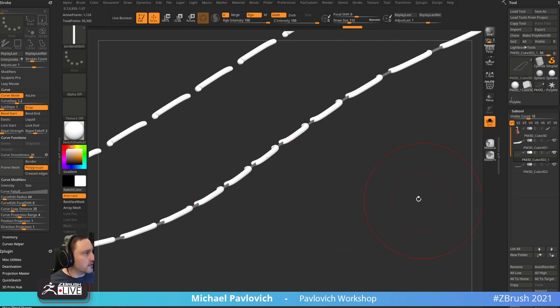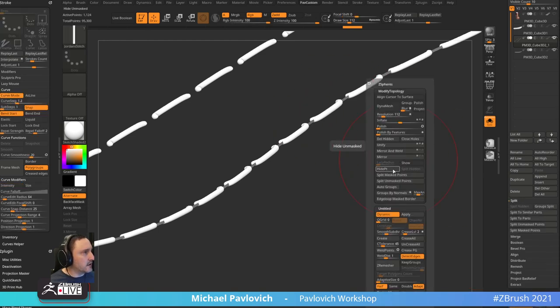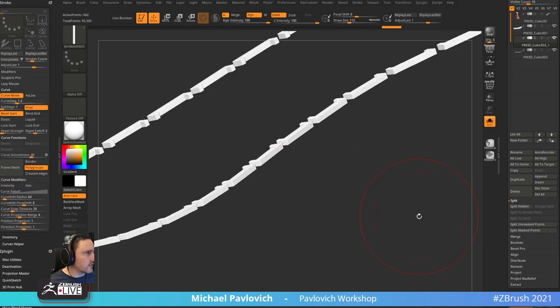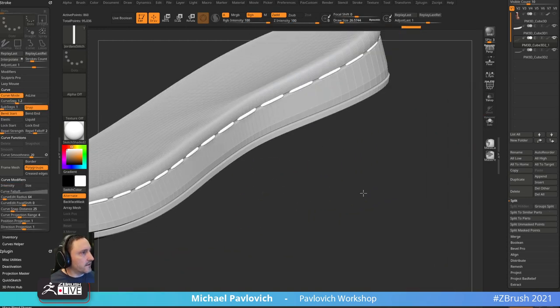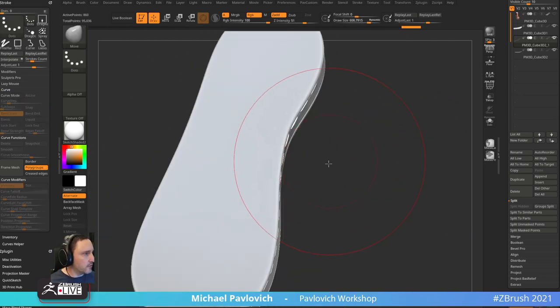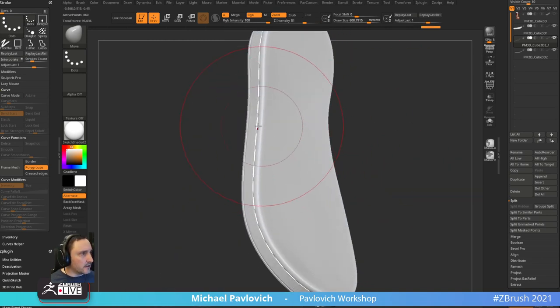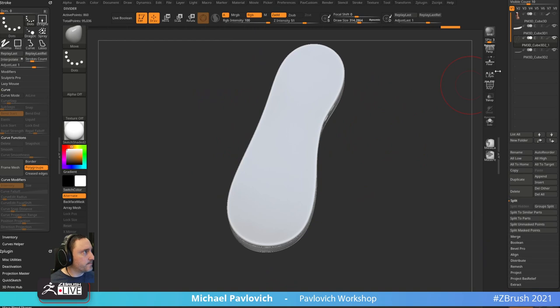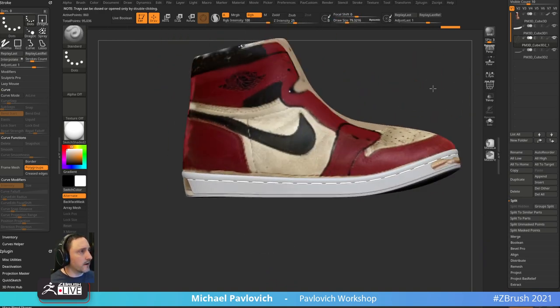So one thing you can do is you can just do a subtool split. Here you can just split this off. I like to go in here and do a visibility menu, hide point, control shift drag, geometry, modify topology, delete hidden. And then now we've got this, and now I can go through here with my move brush. It's a big old move brush, and just kind of push these on back. There we go. Okay. So we'll turn everything back on, and now we've got the rubber part.